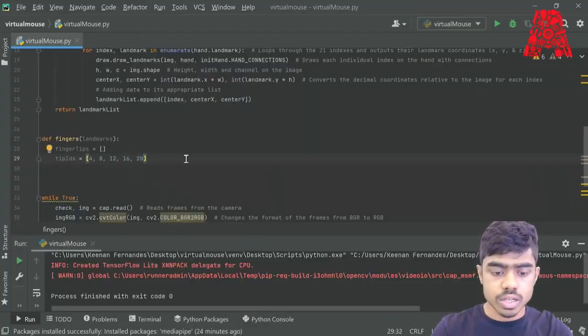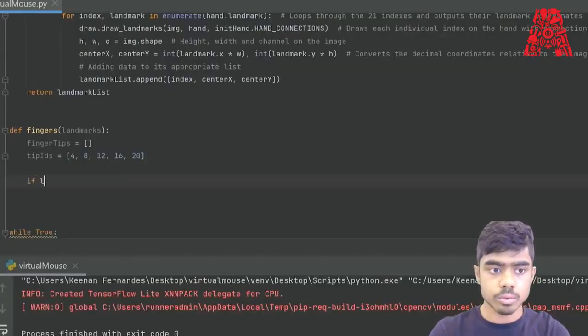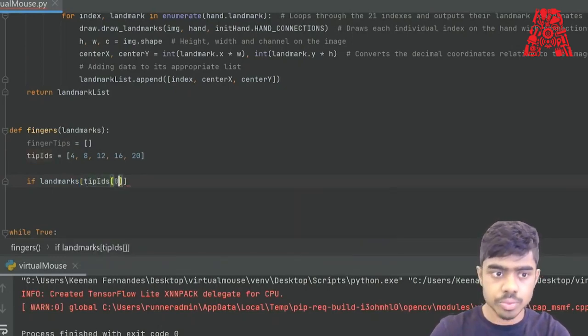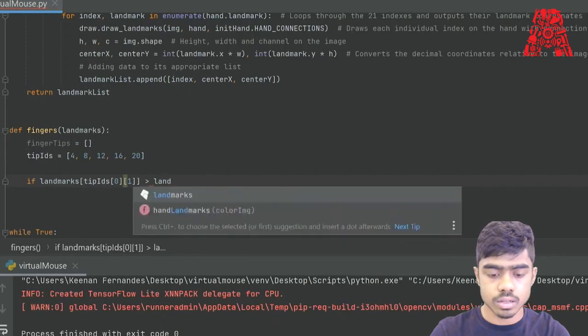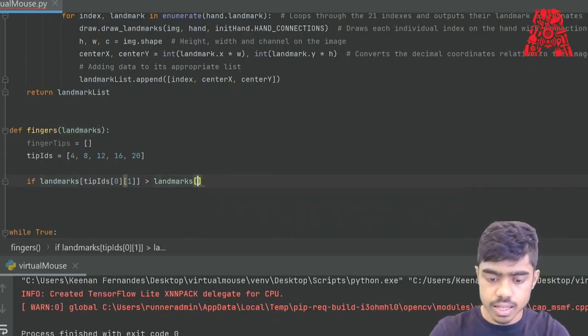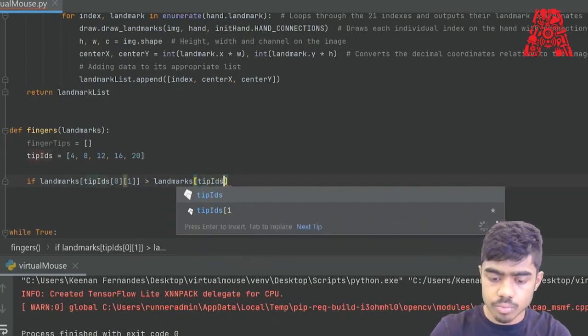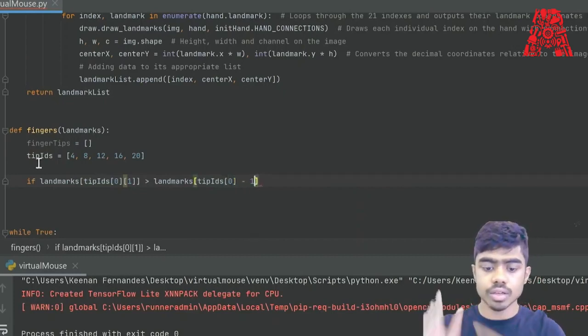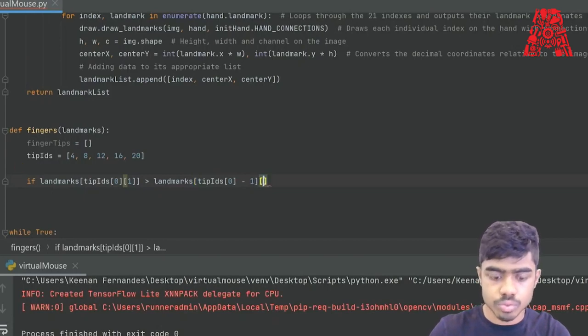Now, what we need to do is, since the thumb has one less joint, we need to check the thumb is lower than the first joint. And if it is, then we return a 0. So what we do is, if landmarks of tip IDs of 0, and we get its first value, and we check if it's greater than the landmarks of tip IDs again. And then we want to do a 0, but minus 1. So instead of 4, we get 3. So this is 4, we'll get 3. And then we want the value of 1.